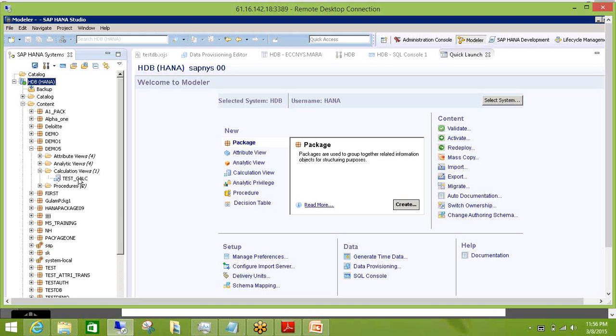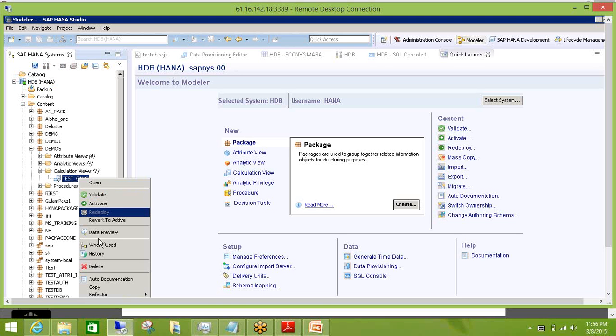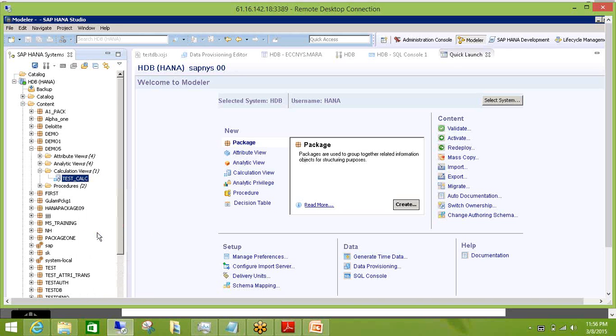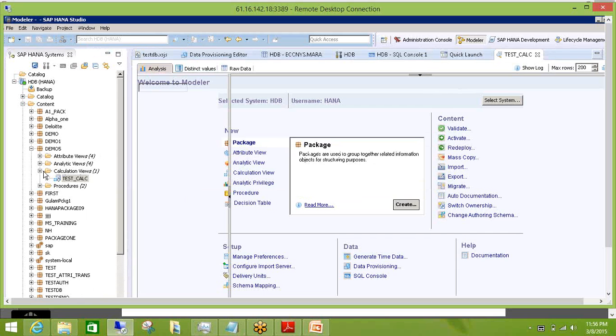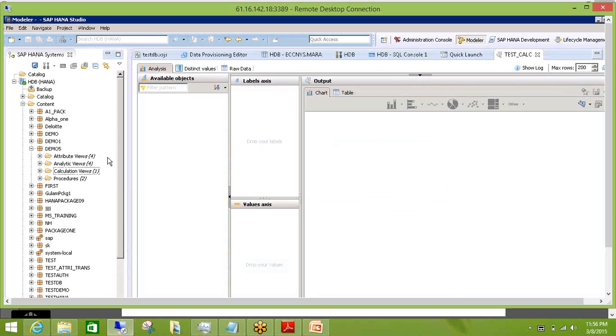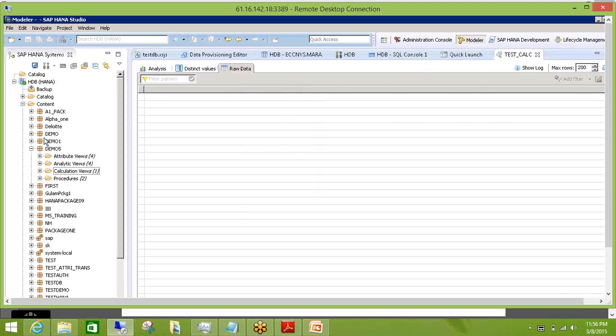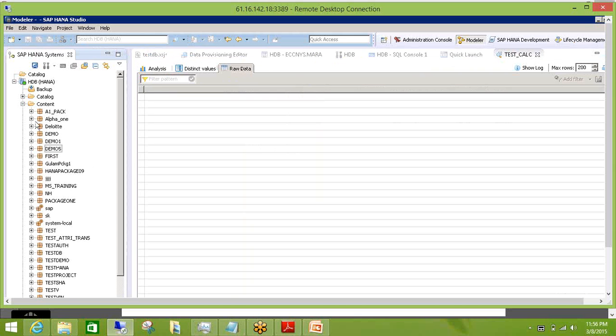If you go to this one, you can click here. You can see the data. If you want to see the data preview, and you cannot get the data provider, somebody has changed the data, no problem.